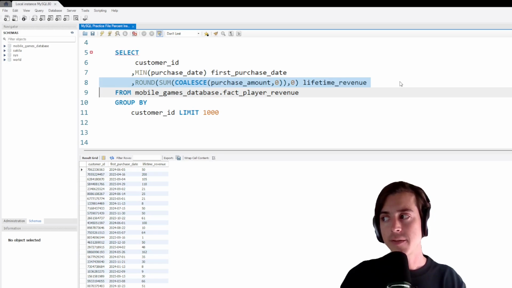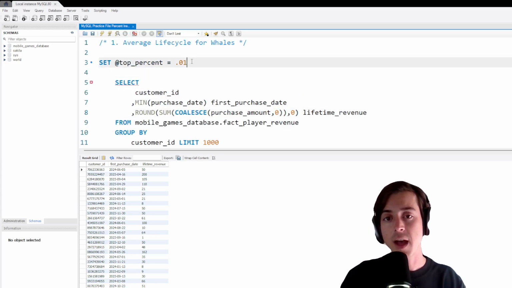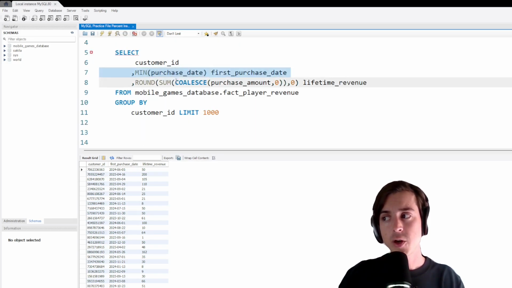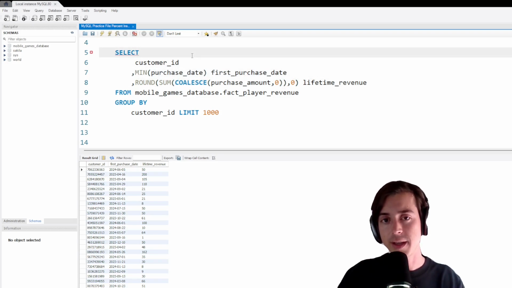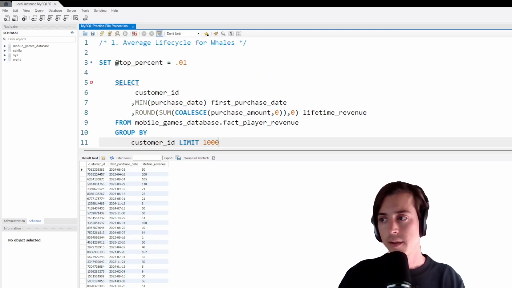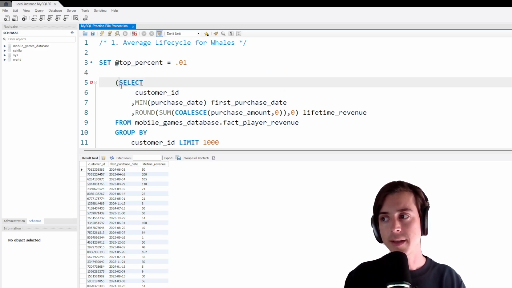Okay, so we're going to use lifetime revenue to identify and filter for just the top 1% of spenders, aka your whales. And again, we can change that by changing the value assigned to this variable up here. If we want to take the top 5%, we can just do this. But for now, we're going to take the top 1%. The min purchase date, which creates our first purchase date value per customer, is going to be used for us to calculate the x-axis in the analysis, which is days since first purchase. Okay, wonderful. So we are ready for the next step.